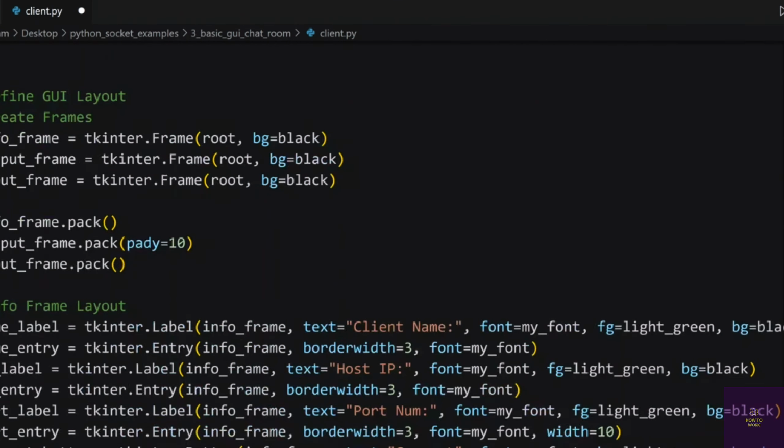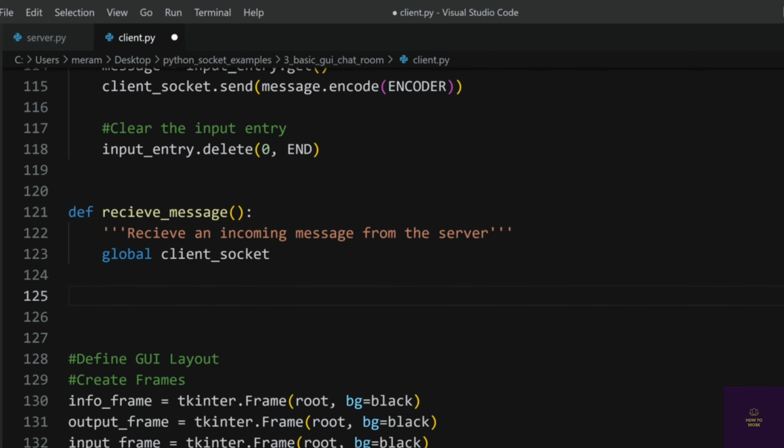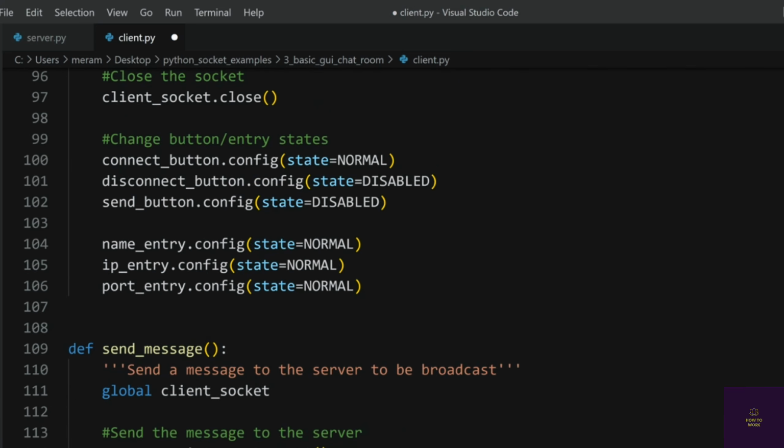So let's scroll back up. What are we going to do when we receive a message? Well, we have to declare our global client socket so we know where we're going to be receiving the message from. So global client socket. And now we'll want to receive our message at all times, right? So we're running this inside of a thread.